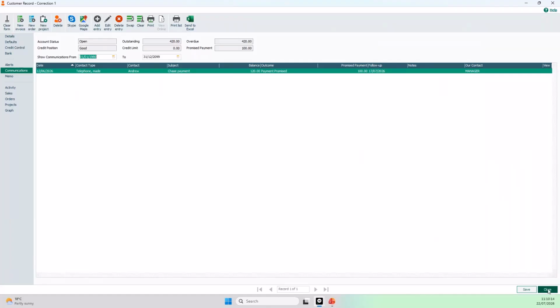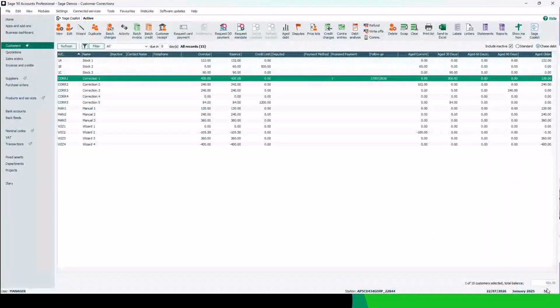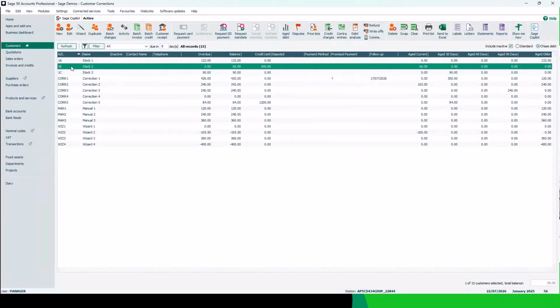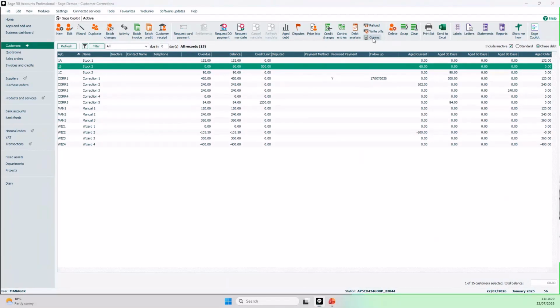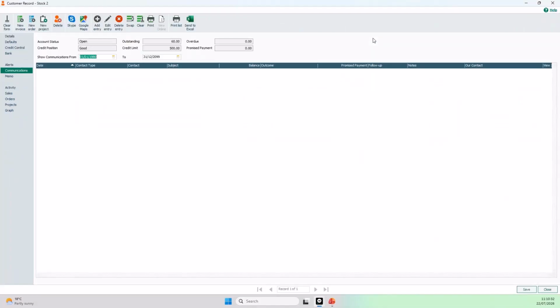So if we close out of that, we'll look at just creating one so you can see what it looks like. So I've got another customer here, customer 1B. I've got a balance of £60 on there. I go to comms again at the top. It'll open up my customer record on the communications tab.